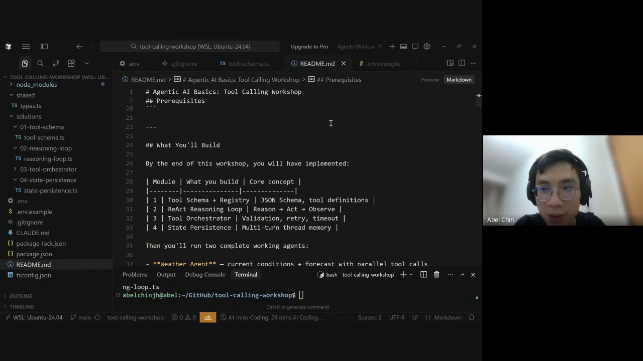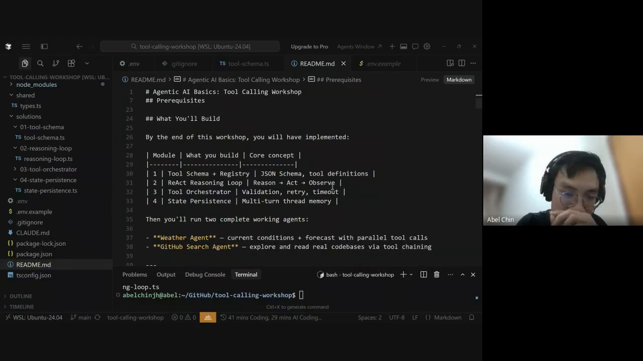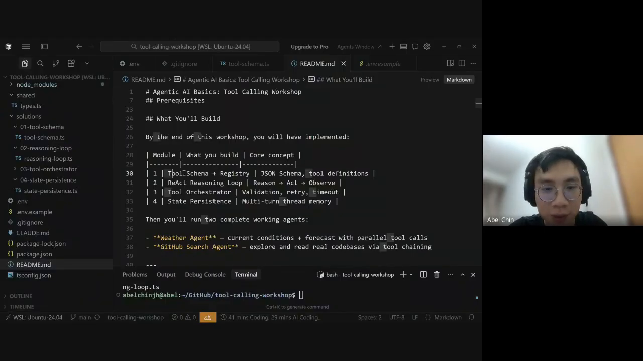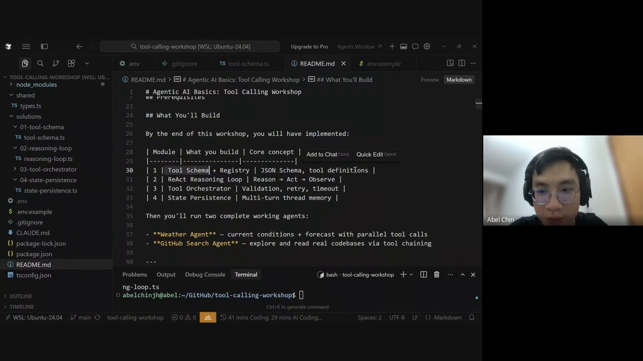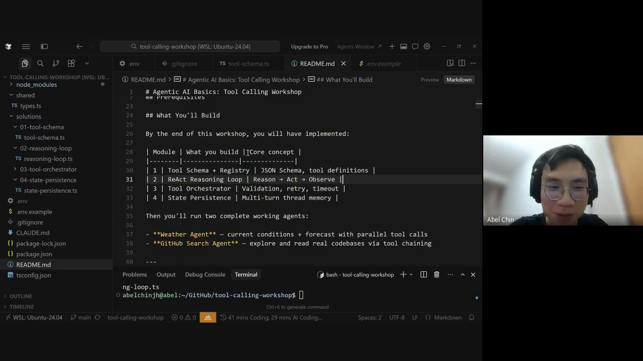Okay, let's cover what we're going to do today. We're going to cover the fundamentals of tool calling. We'll write out our own tools, and that means writing out the tool schema. We'll find out more about what a tool schema is and what a registry is. And then once we have the tools, never mind. I'll just give a quick overview of all these four parts.